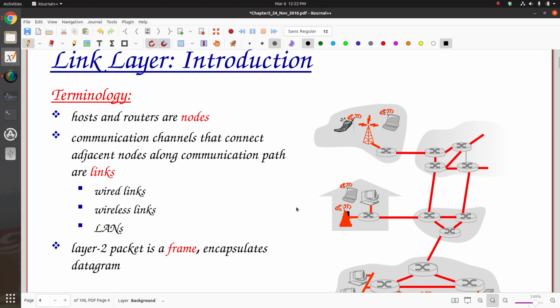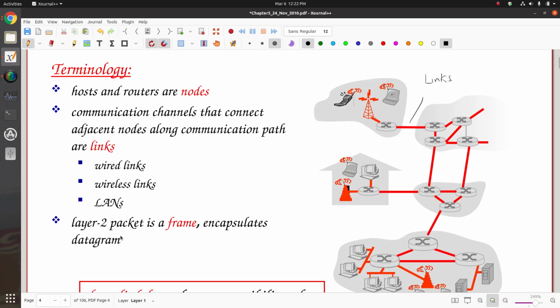For example, this is a host, this is a host, this is a host, all these, and these lines, edges, are links. These are communication links, and you know that there may be a variety of communication links, like you may have wired links, wireless links, or local area network related links, LAN links you can say. And one more thing, at layer 2 a packet will be termed as frame.